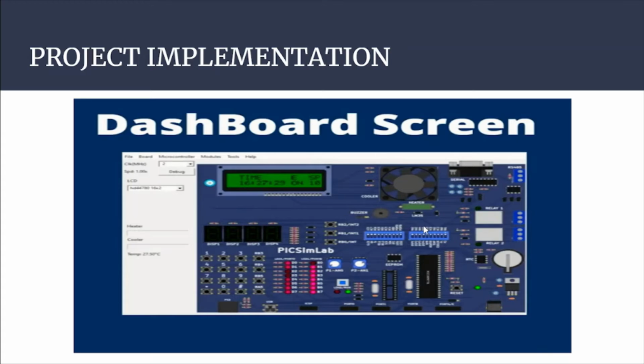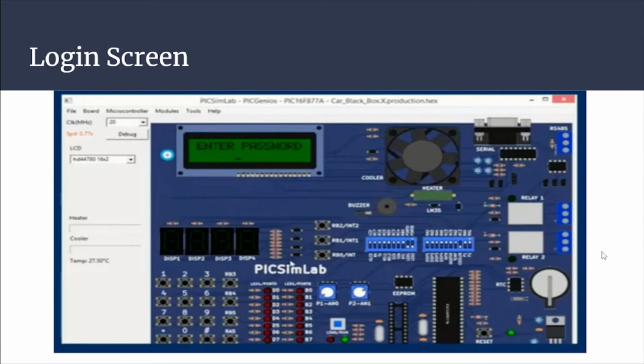This is the dashboard screen. When the system is in operation mode, it would act like a dashboard which would show the current time, speed of the vehicle and latest event occurred. And once you log into the project, this is the login screen which will be visible. On press of the up or down keys, the system should prompt for password. The password would be the combination of 4 presses. Each press should be denoted by the star symbol.